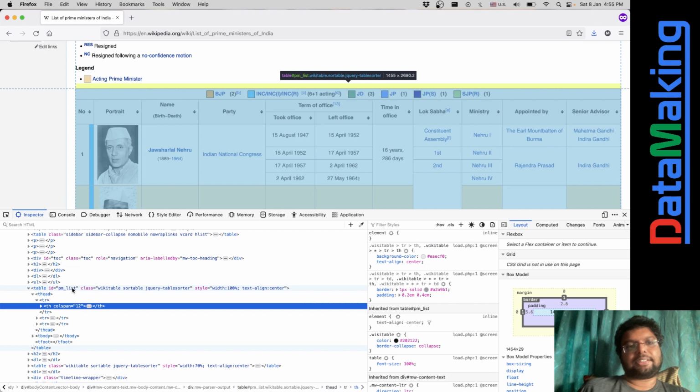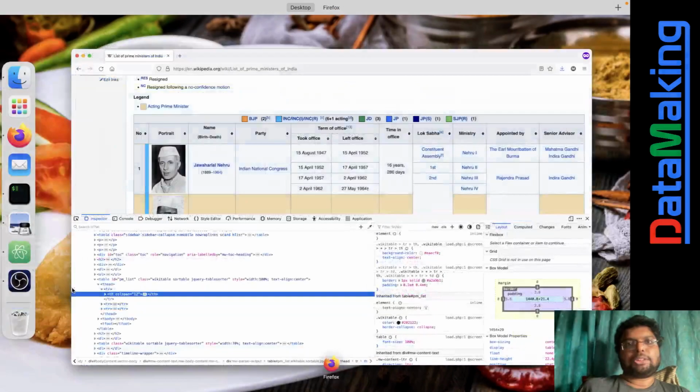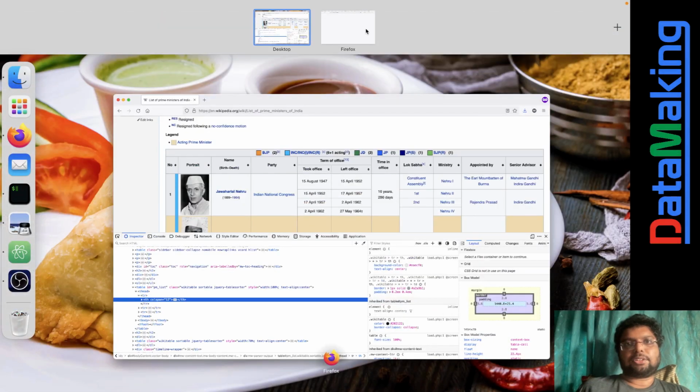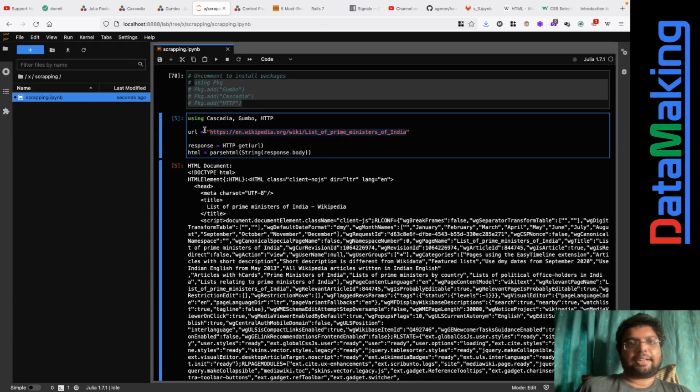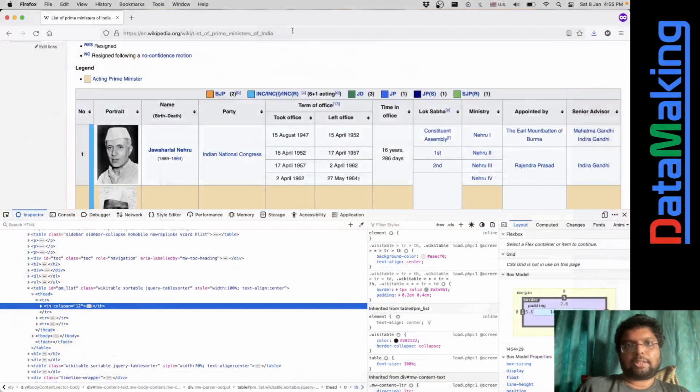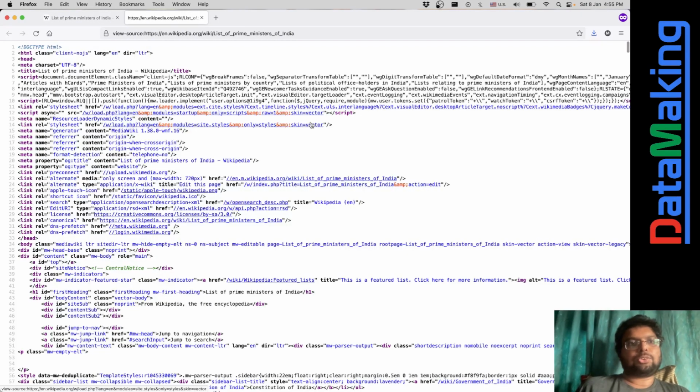Okay, so that's the thing. In my code, I have this URL. First, using this HTTP library, I'm getting the URL, and I will get some body. The body will be something like this one. If you press Control U or something like that, you'll just get it.